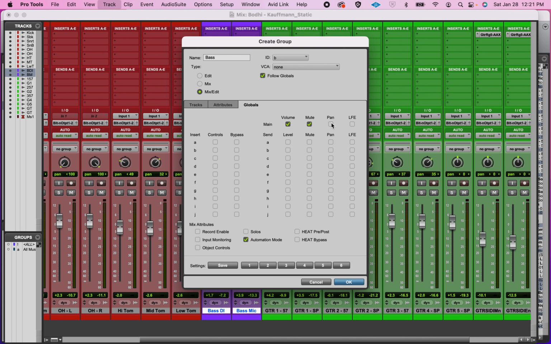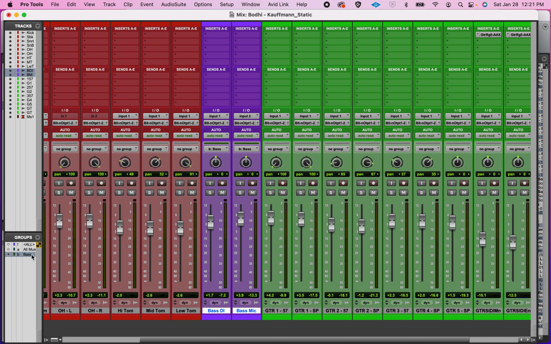And in this instance, I'm keeping my bass in the center, so it's kind of irrelevant. And there are other things that you can group into that, whether it's your sends, the send level, send mutes, panning, etc. So we'll leave these things out of the conversation, and we'll hit OK. And now we have a bass group.